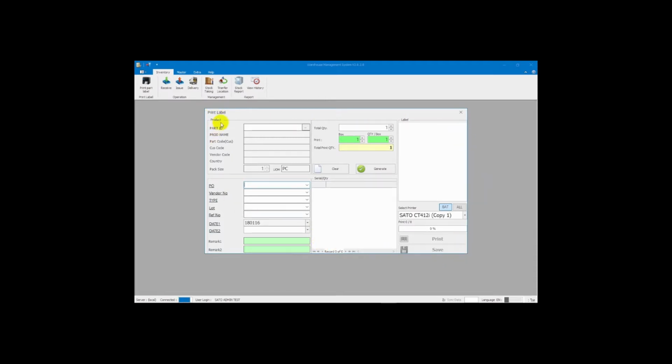So there are part ID, product name, product code, customer code, vendor code, customer country, pack size. And at the bottom of the left, starting from PO, is the dynamic data, which is always changing, even for the same part number or the same product. So for example, like PO, vendor number, type, lot, reference number, date, date 2, remark 1, remark 2, depending on the information of receiving.